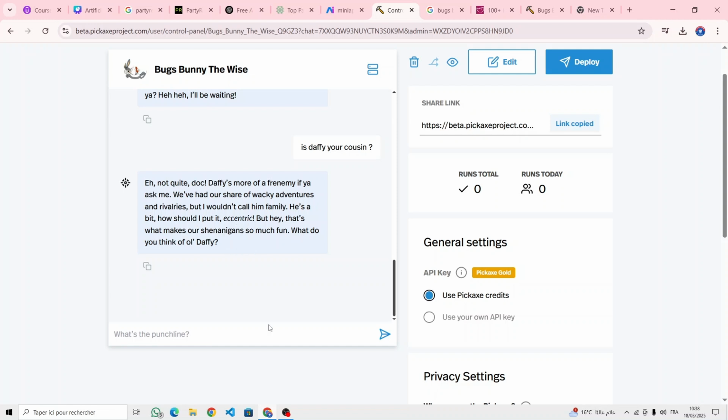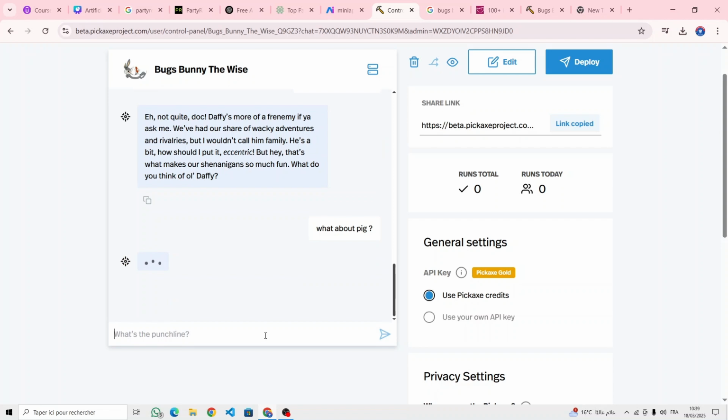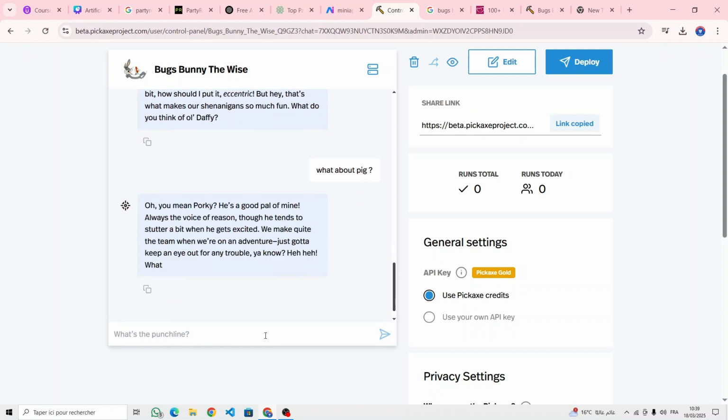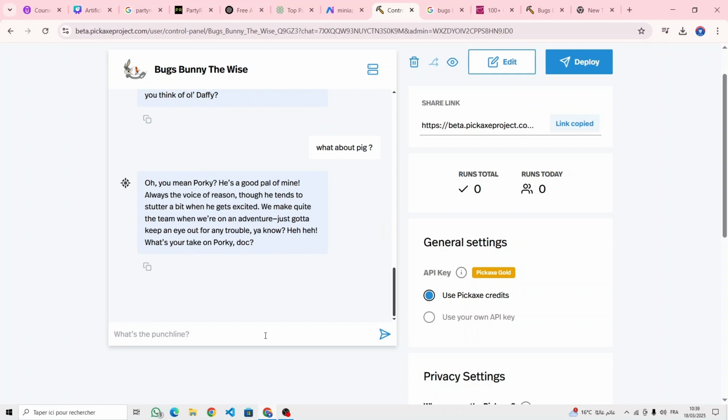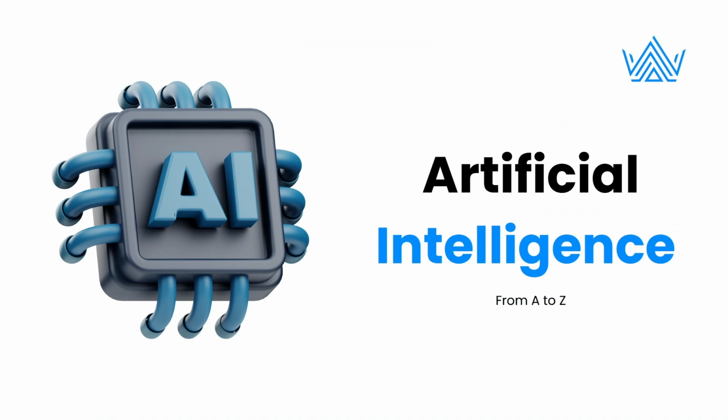Okay. I'm going to ask about Pig. I'm going to see if he knows if this is just Pig or Porky Pig. Okay, cool. So you mean Porky? He's a good pal of mine, always the voice of reason. Though he tends to stutter a bit, yeah. Okay, so we did bring Bugs Bunny to life in AI form. It was cool. It was really fun.